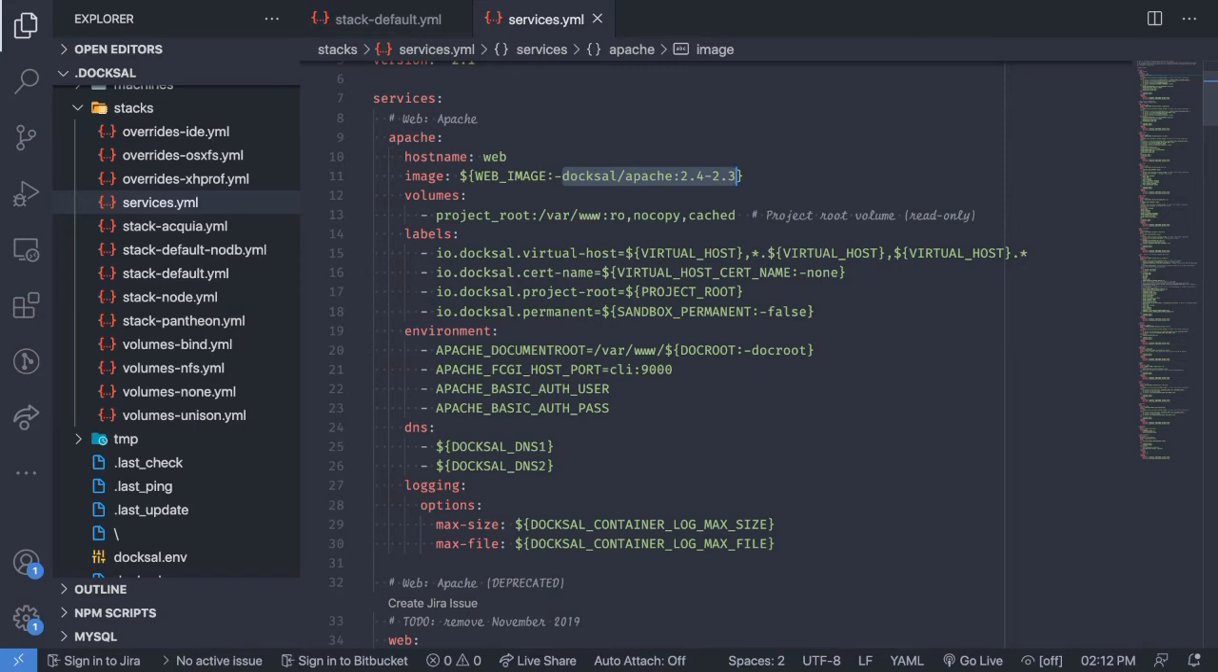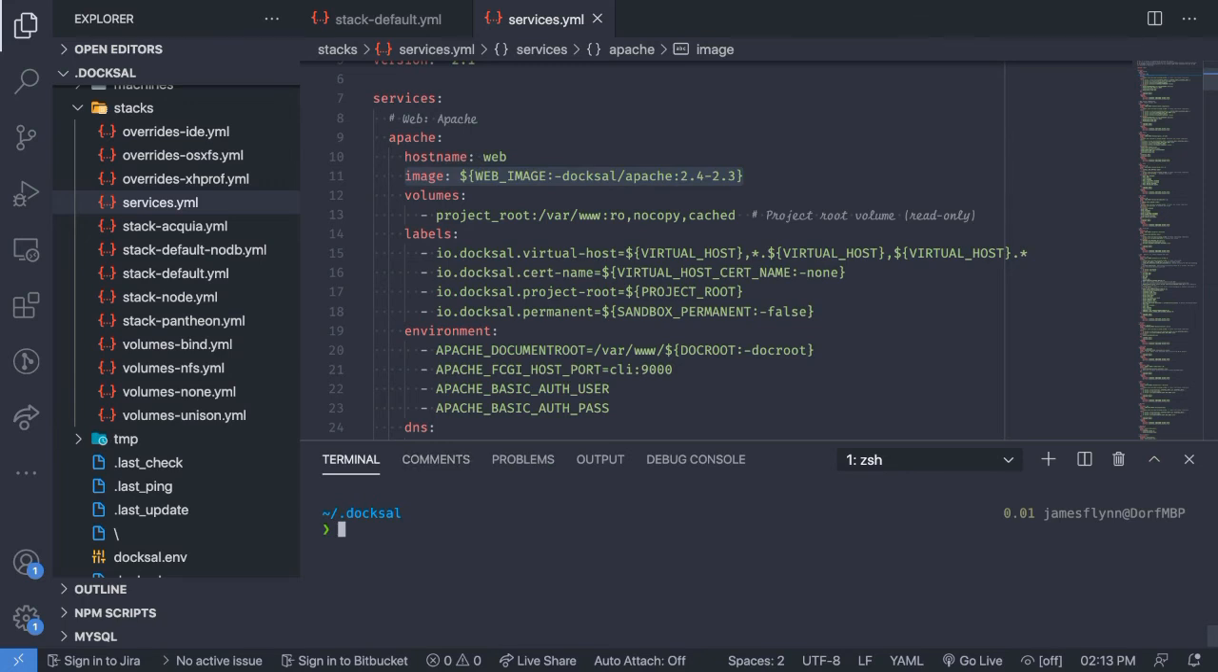Now, this line altogether is the equivalent of our docker run command, which would be, if you look down here in the terminal, docker run, name Apache, hostname web, Doxel Apache 2.4.23. So this command is being run by our YAML file right here.